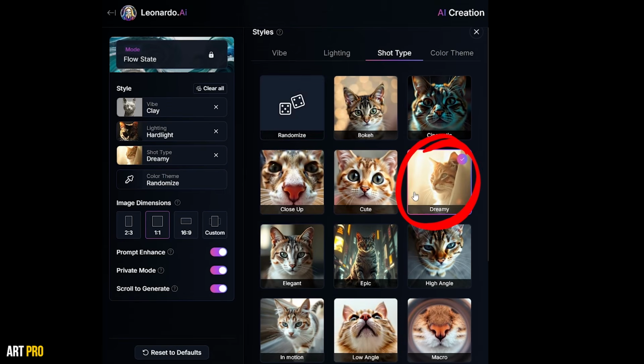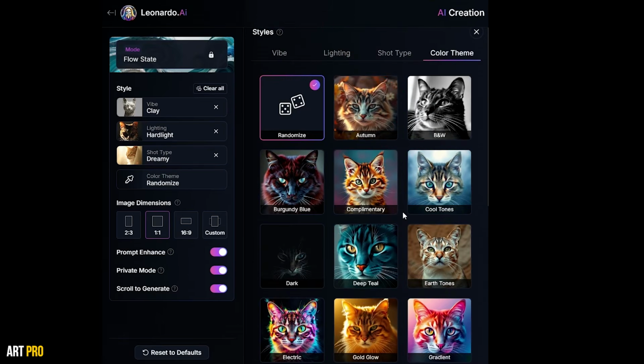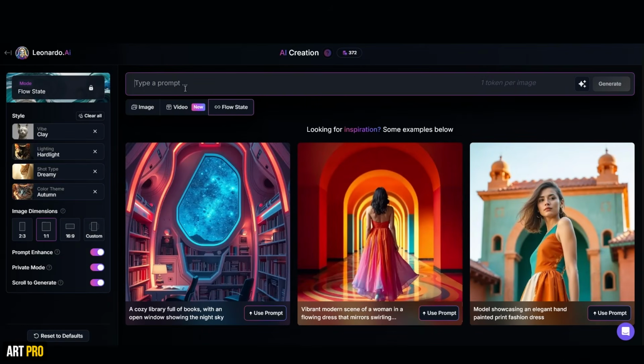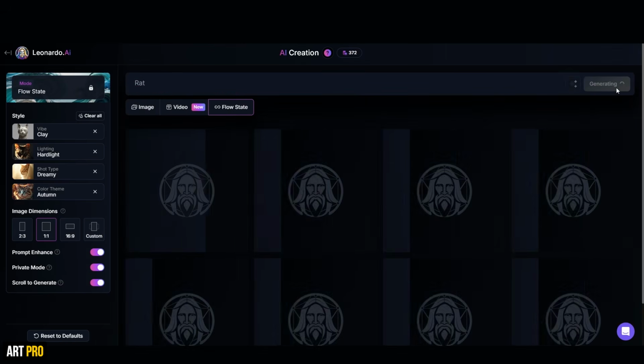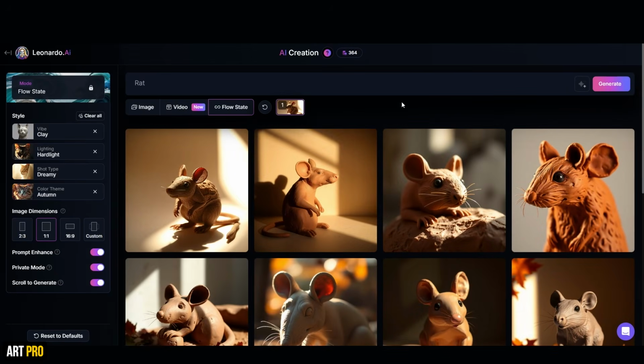And finally, we have the option to choose the color palette style. We have several pre-designed here. And I am going to choose, for example, this one, autumnal. The combination might be a bit strange, but let's put it to the test. Finally, let's write here what we wanted to generate. I'm simply going to put a rat. We click generate, and in just a few seconds, we have a bunch of images with these characteristics.